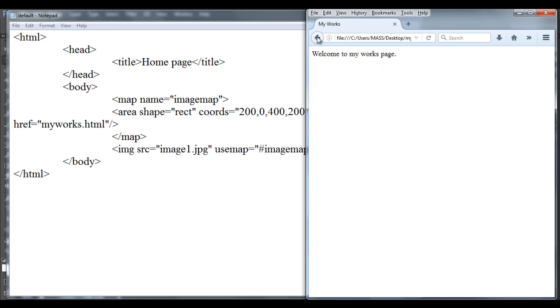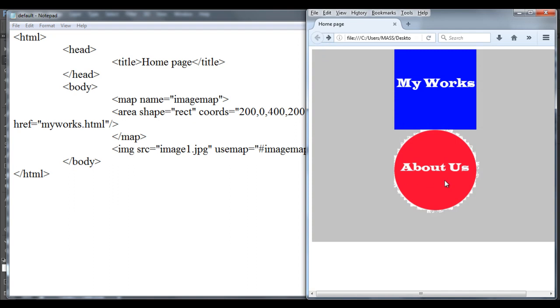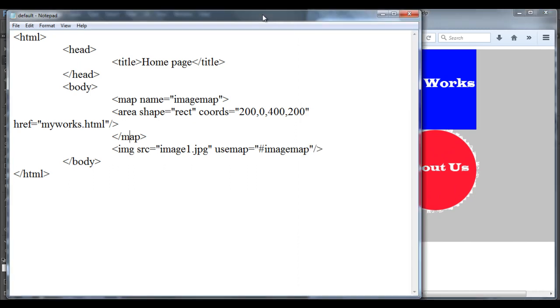That's it. If I go back and move the mouse cursor in the about us area, you can see that the mouse cursor is not changing to hand cursor. That means this area is not a hotspot area. It's not a hyperlink. So I need to create a hyperlink for this also, right? How do you create a hyperlink for this? Let's begin. I need to create one more area in this map tag, in between this map tag.